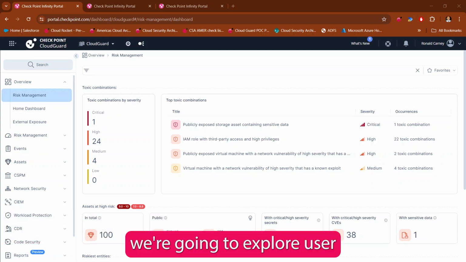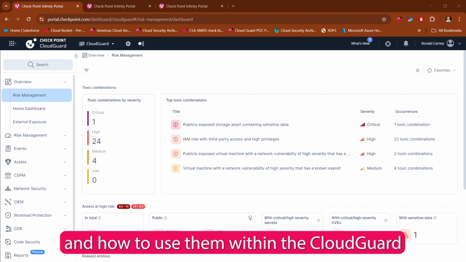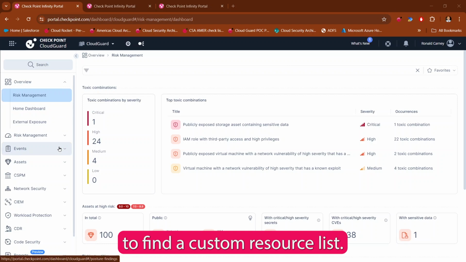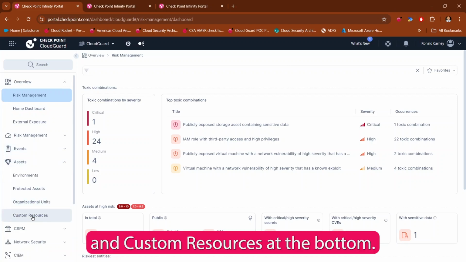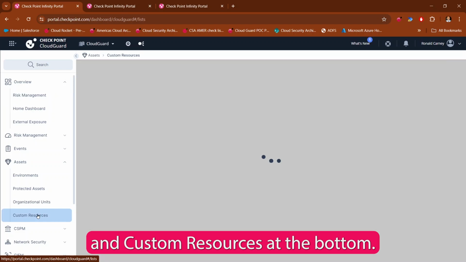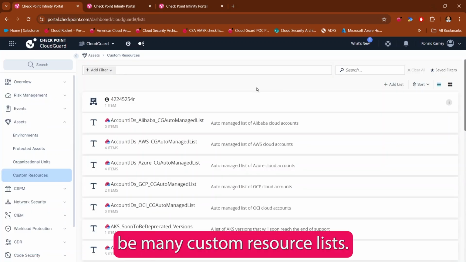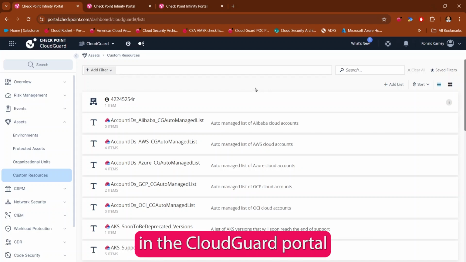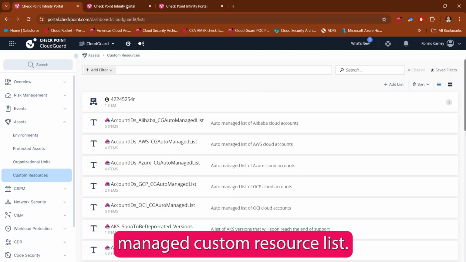In this video, we're going to explore user-managed custom resource lists and how to use them within the CloudGuard CNAPP platform. Here I am in the portal. To find custom resource lists, we'll navigate to Assets and Custom Resources at the bottom. Here you see there will already be many custom resource lists. These are managed by Checkpoint in the CloudGuard portal using some of our internal data, but we can also create our own customer managed custom resource list.